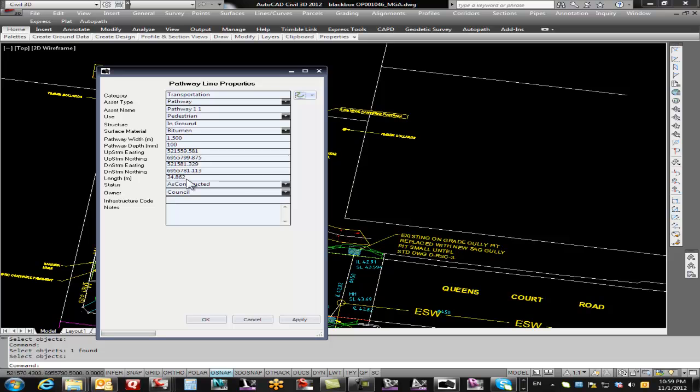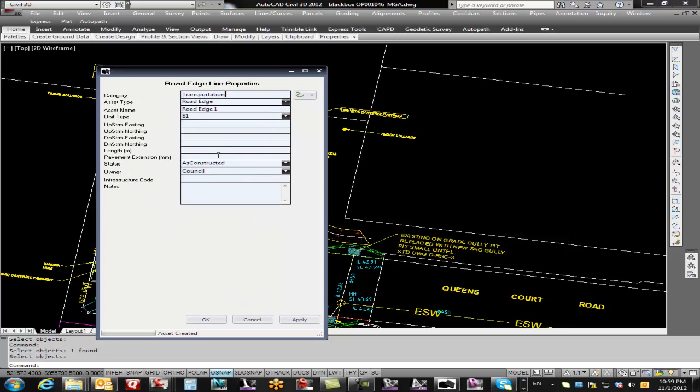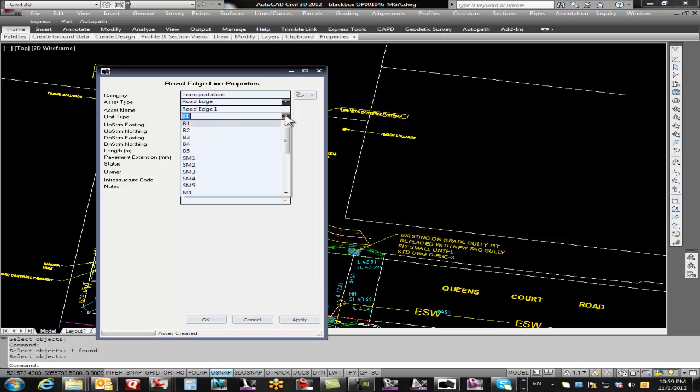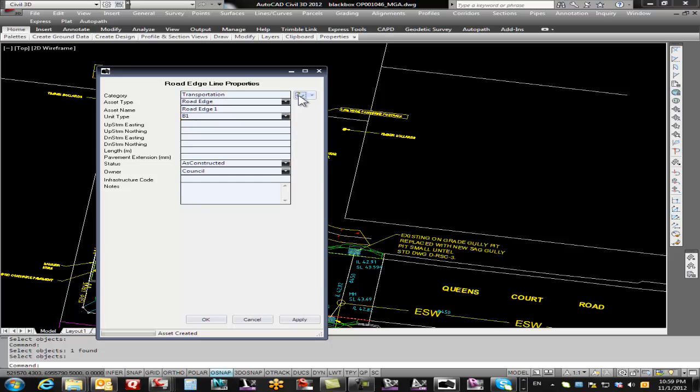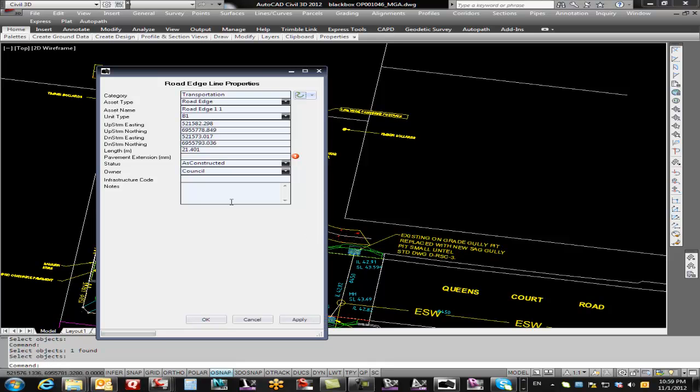There it fills in all the appropriate data. It shows me my length. I'm going to hit apply. I'm going to add another one. Let's go to a road edge. I'm going to pick my type. I'm going to come over in here and select this line here. So it's a curb. And pavement extension is 0. I'm going to hit apply.